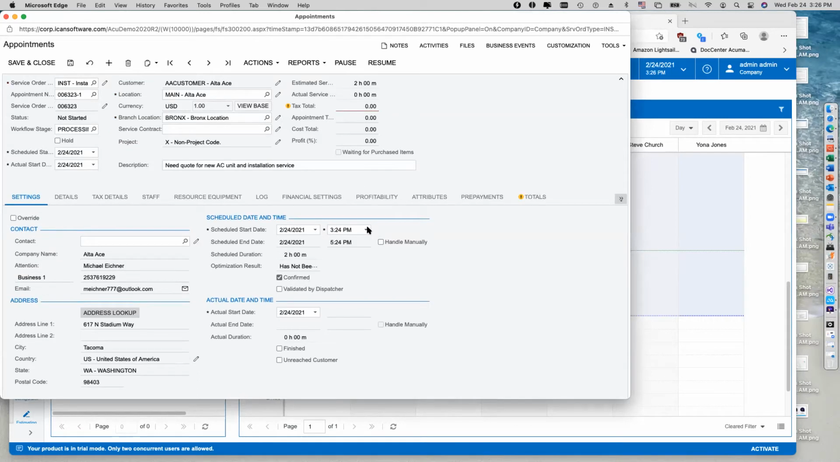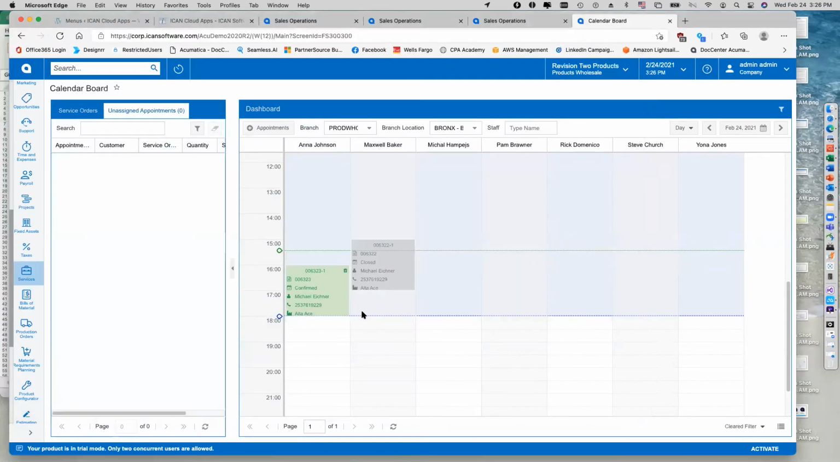So we're going to change this scheduled date time to 4 p.m. Gives us a little time to get on site. And we're going to save and close that. And it generated it at the wrong point in time. So we'll just put this here. Actually, I'm going to make that a little bit later. So we'll put that down at 5 p.m.